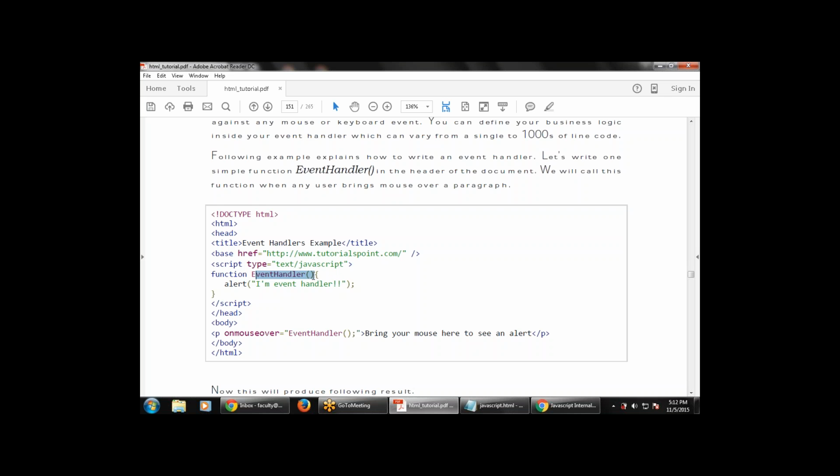The function that is defined is known as the event handler. Then this is the function with curly braces, and then the alert: I am the event handler. So this is just a function that is defined, the function name is eventHandler, and the function only gives an alert message, I am the event handler. Then the script will be closed, head will be closed, then the body, then the p tag, a paragraph, with onmouseover equals to eventHandler.